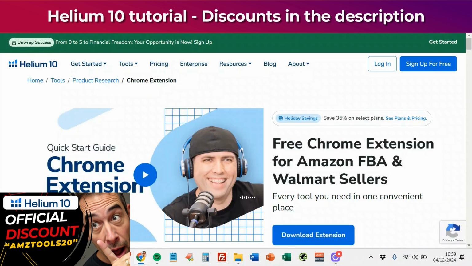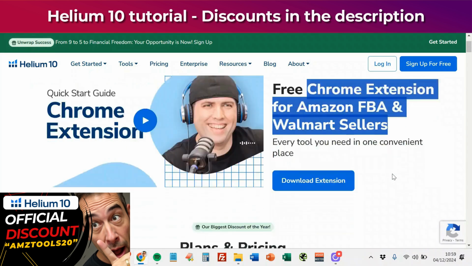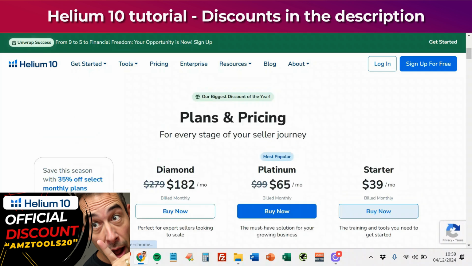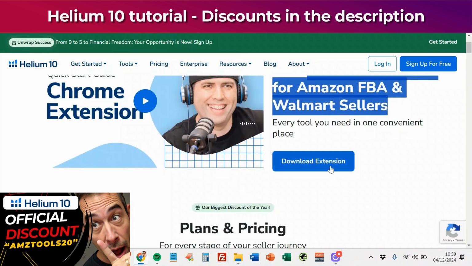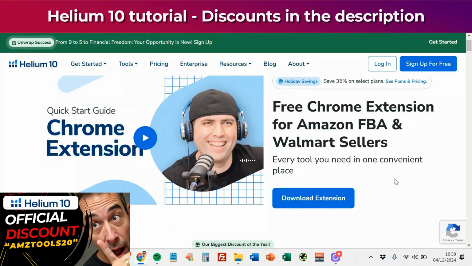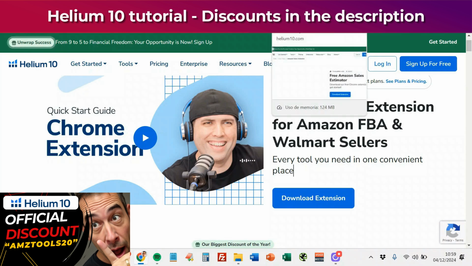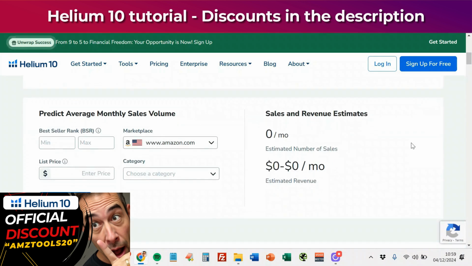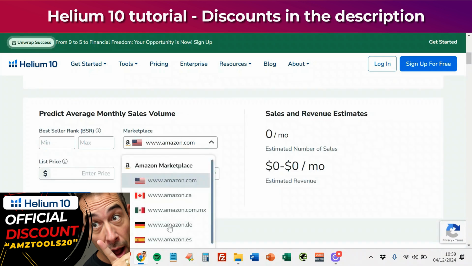The next tool is the Chrome extension for FBA and Walmart. Here you have the plans, in case you want to use this paid extension, but if not, you can download it for free from the Chrome store, and it has some features you can use for free, like the FBA calculator. Then we have the sales estimator, which estimates the sales of a product based on the bestseller rank.